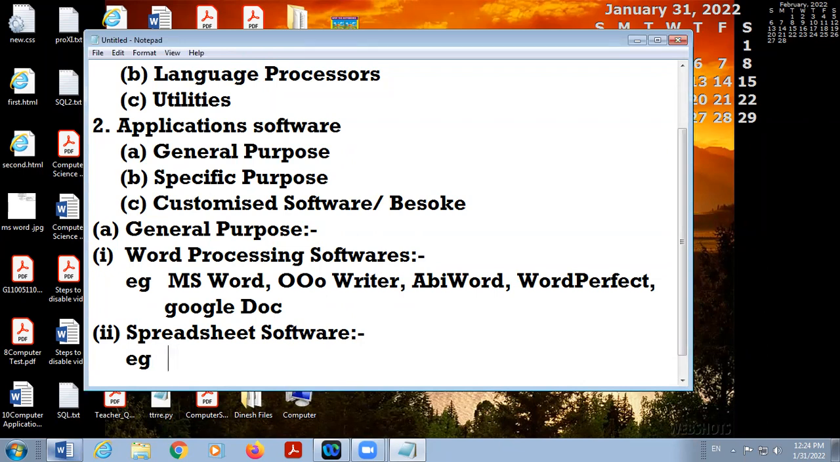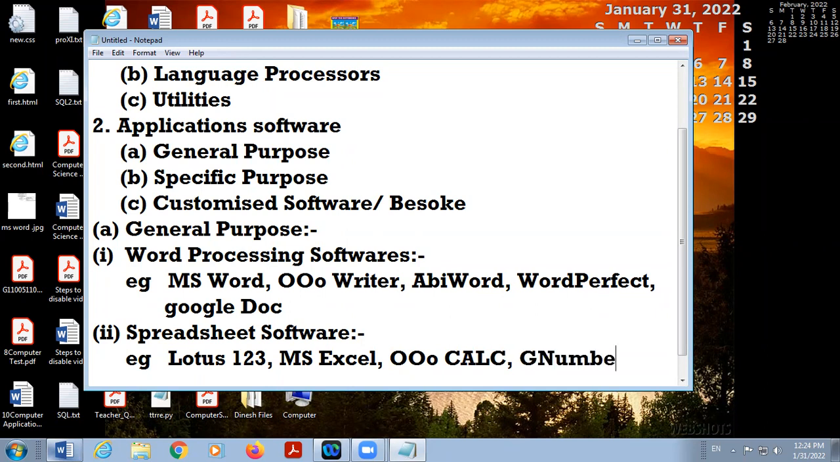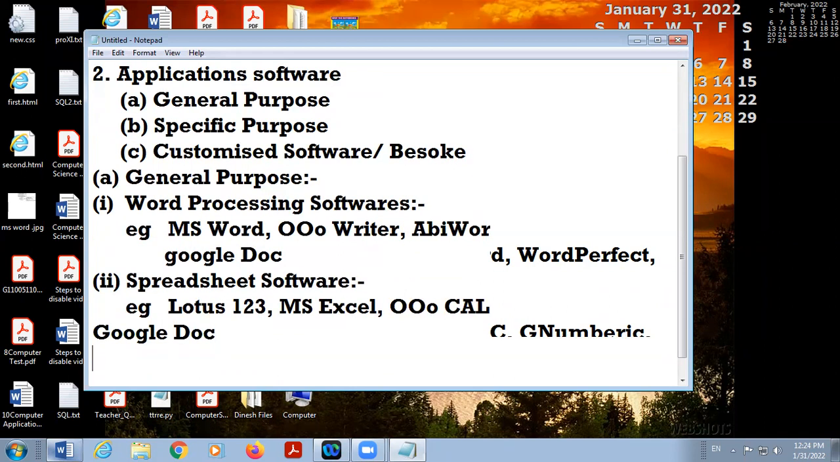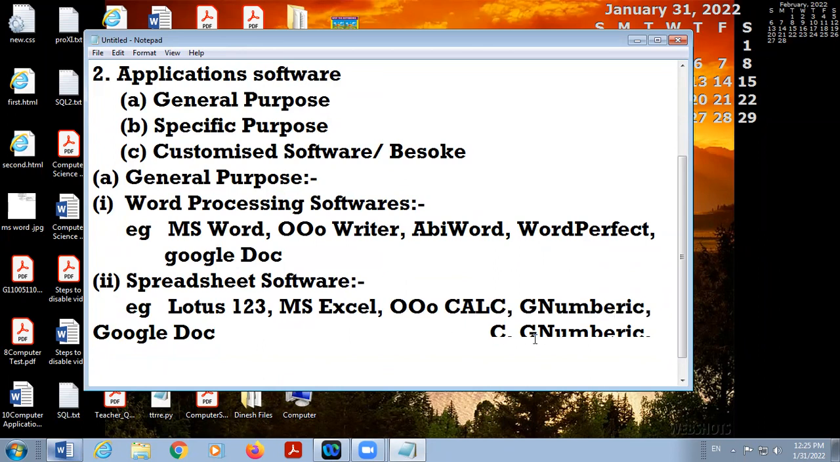Examples are number one, Lotus 1-2-3, MS Excel, OpenOffice.org Calc, Gnumeric, Google Doc. So these are different spreadsheet software.